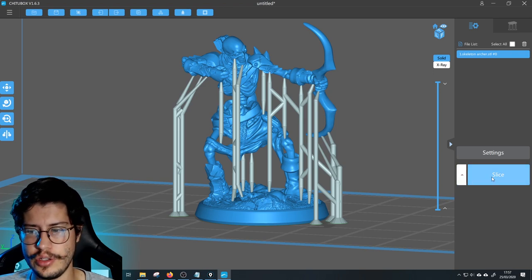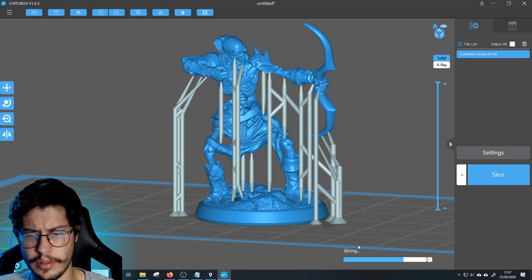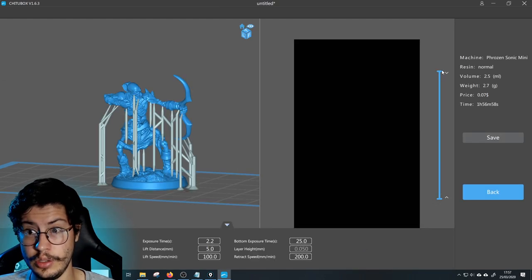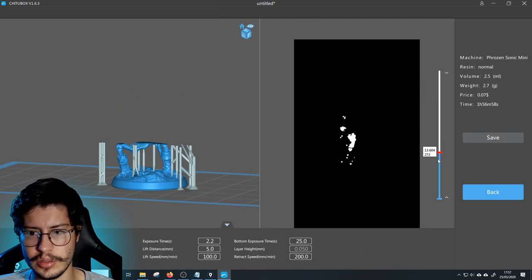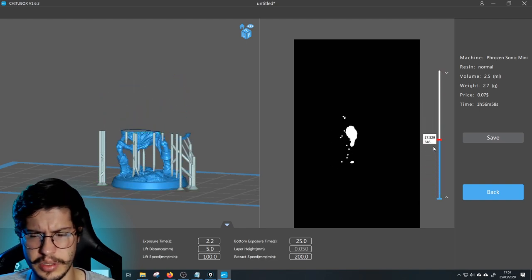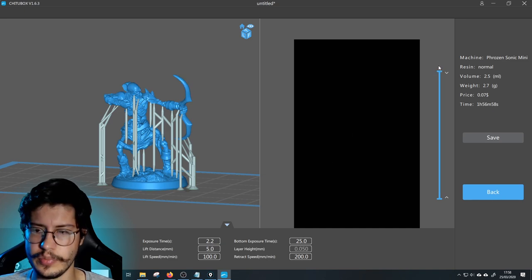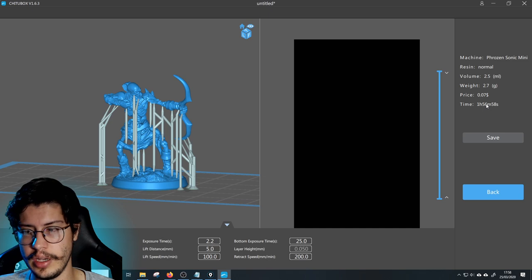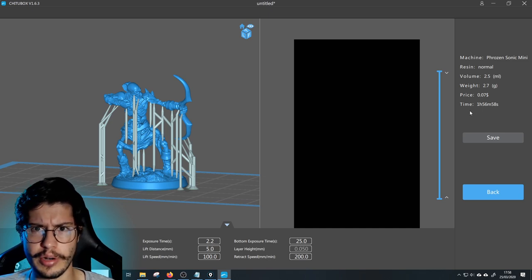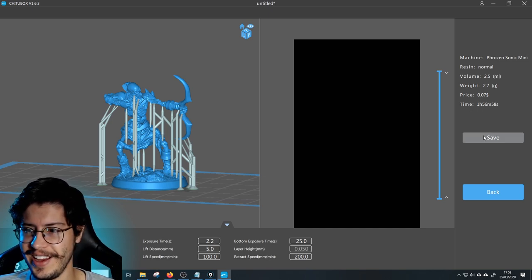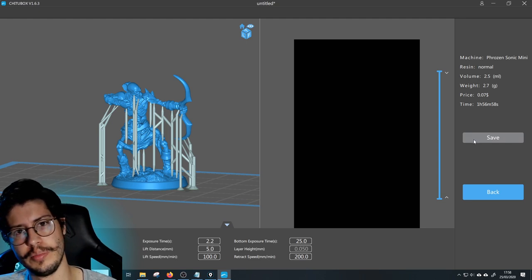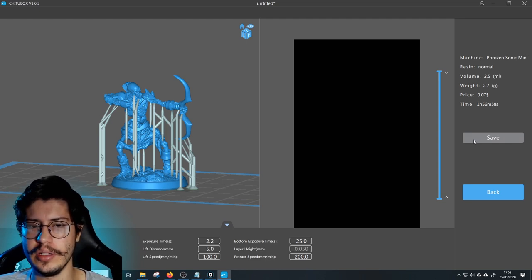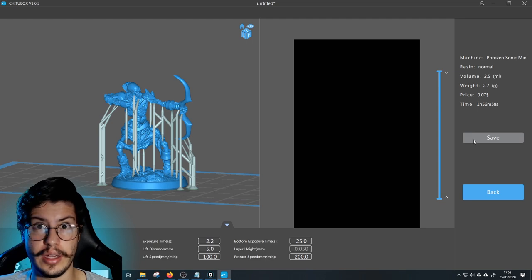So now I have just to click on slice, it will be calculating some things, and it will generate these images. Very simple. Here we can check if something is wrong, it looks nice. As I said, 747 layers, it will take around 2 hours. Very quick, right? This printer is really quick. And now I have just to save the file, put on the pen drive, take to my printer, and it's ready. So check the result out.